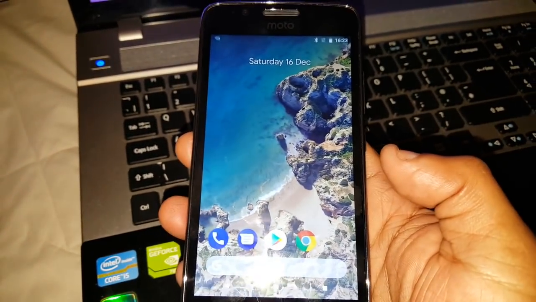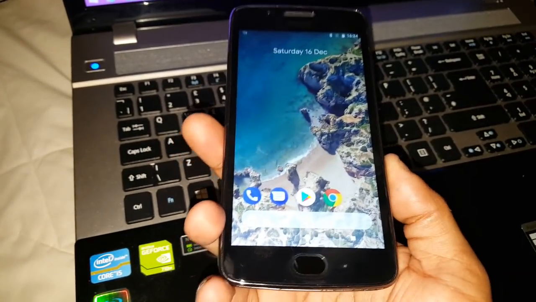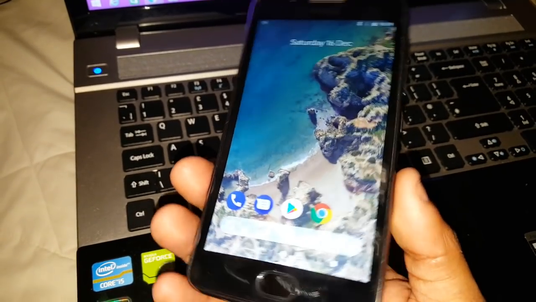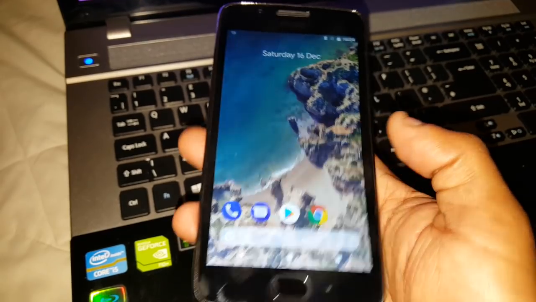So yeah guys, this was just my video showing you how to root the Moto G5, how to install Android 8.1.0, which is Android Oreo.